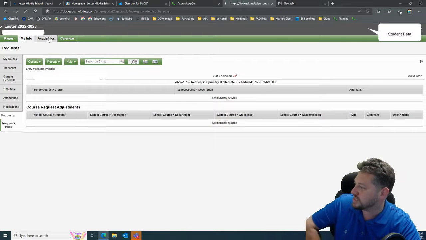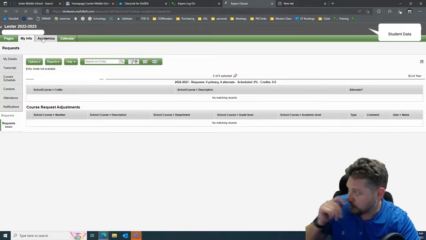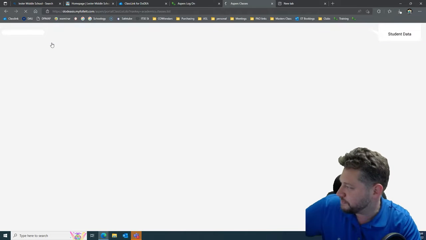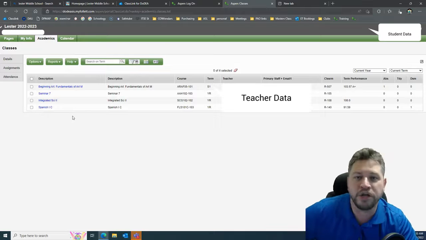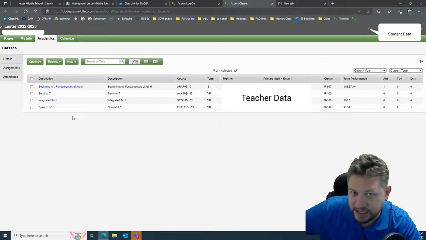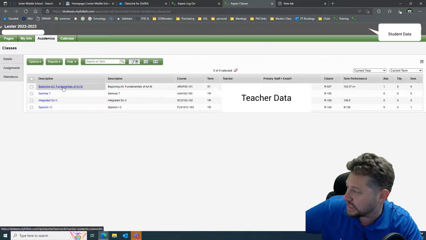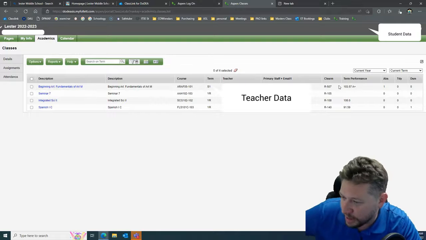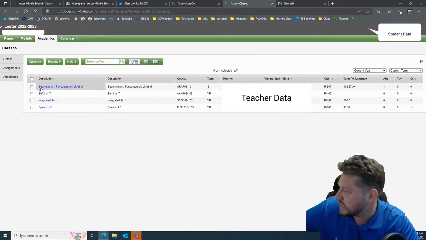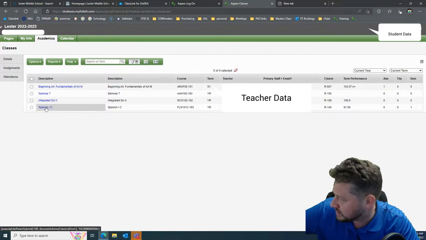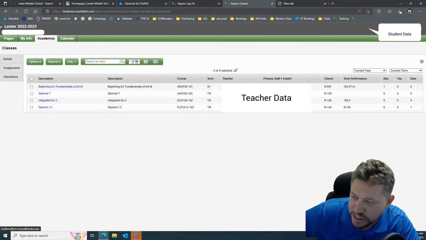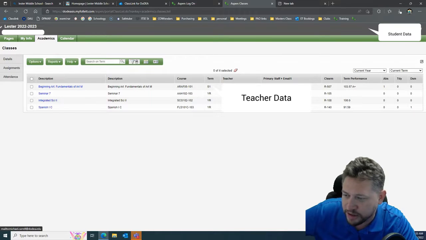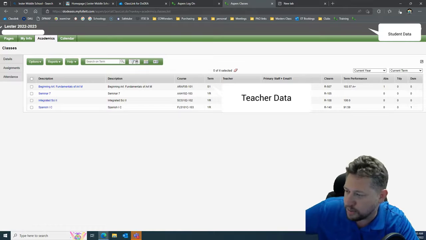So next one is academics. Up at the very top, there's the academics tab. The academics tab is basically all your classes. So this has the grades for all your classes. You can see this person actually has 4 classes. You can see the description of the class here, the course, term, and the teacher's name. You can actually email the teacher using these links right here, and this goes directly to their professional email.